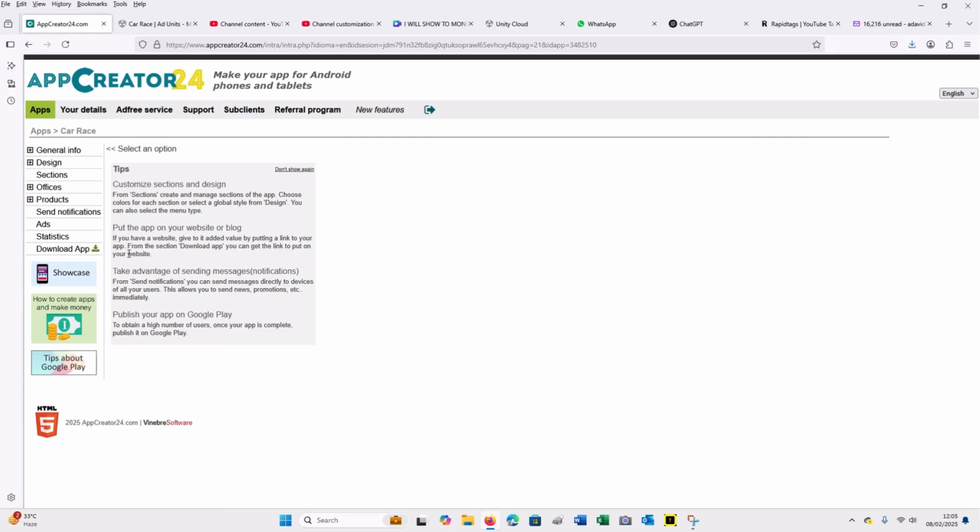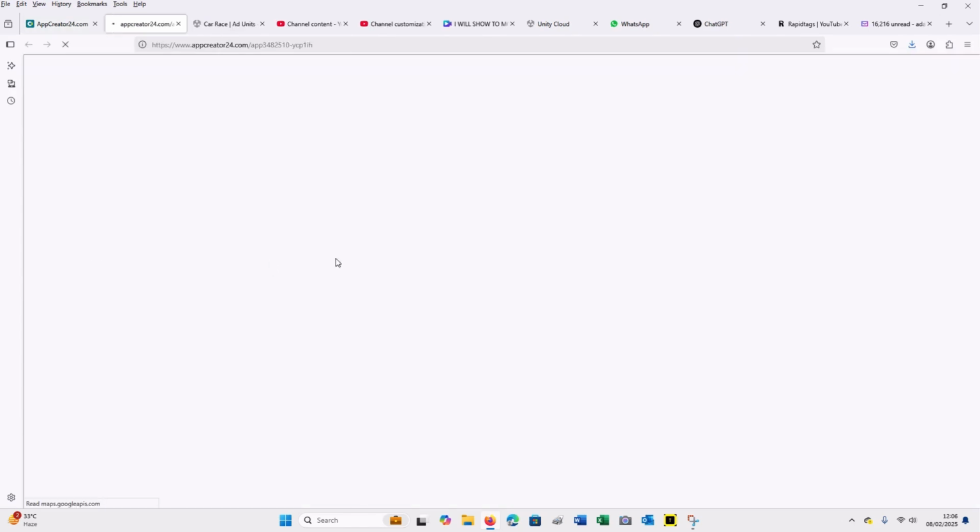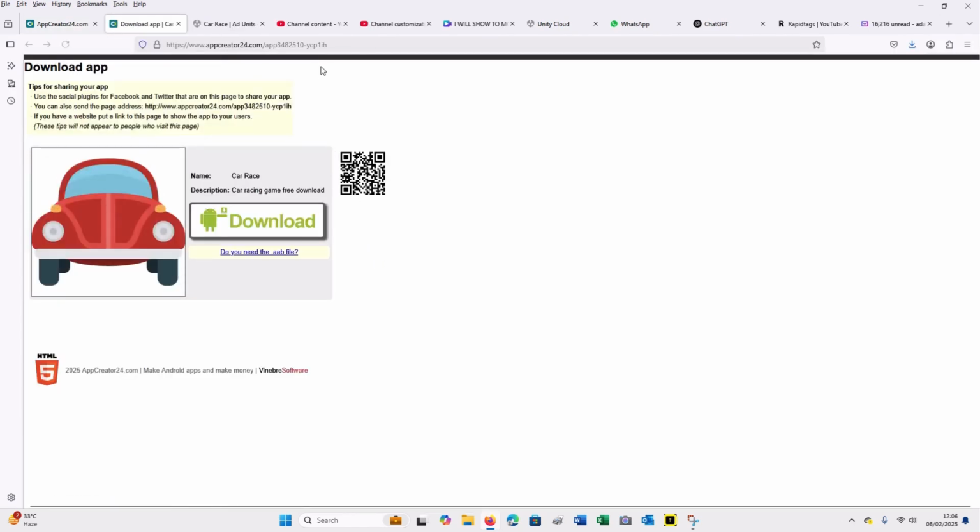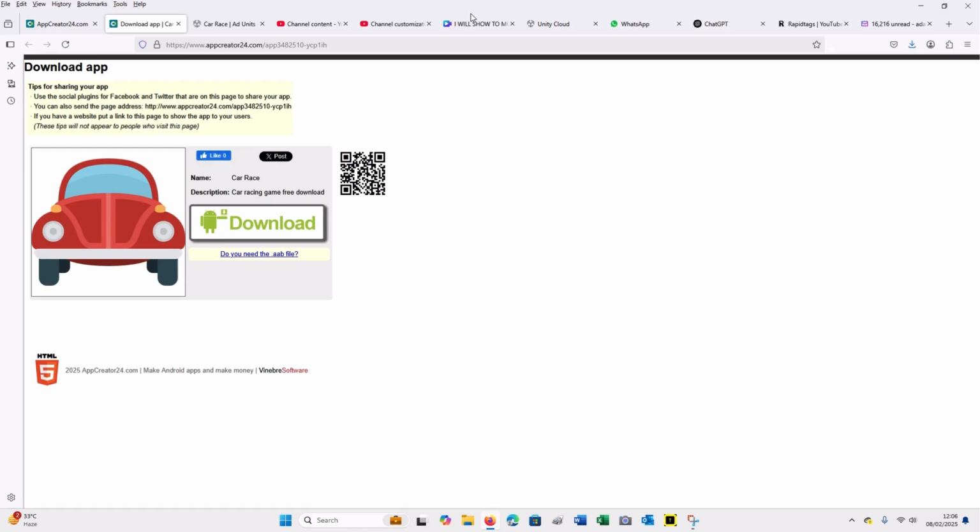From here I will show you the results. I'm going to download the app on my phone, and I will link the video here to show you the real results. If I download this app now, ads are supposed to be showing, unless there's any issue, but let me download it and show you that soon.